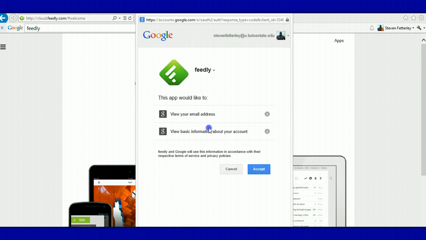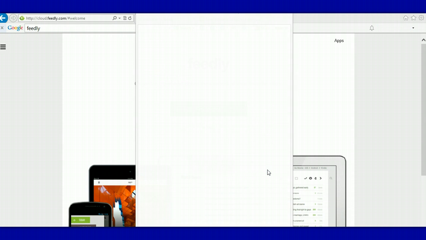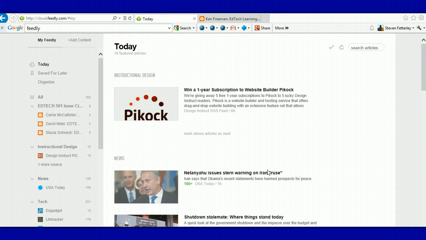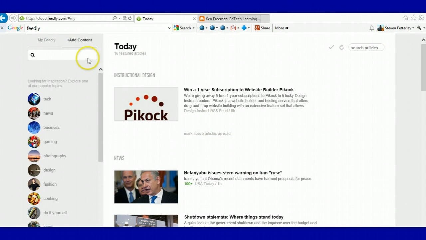Just give them your name. Once you're signed up and have a Feedly account, you can begin to subscribe to sites based on what your preferences or needs are. One way to subscribe to sites is to click on the Add Content button. And on the left-hand side, you have a number of different topics that the site offers.